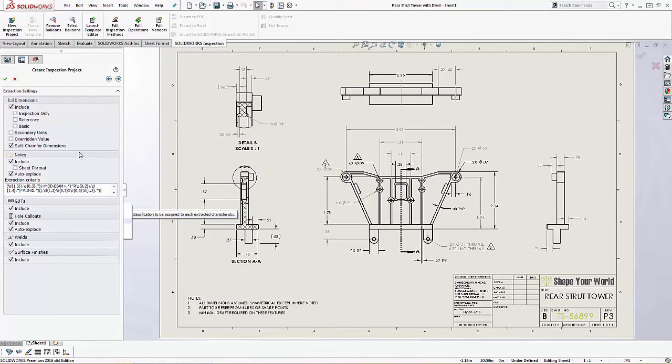These are the out-of-the-box settings which allow me to grab all the dimensions except for reference and basic. If I wanted to choose to add reference, I could select that, basic the same way. If we look down in the notes area, we're grabbing all the notes except for what's on the sheet format. If we needed to grab those, we can choose that option. We're going to explode any note blocks into individual notes, and then we're going to use an extraction criteria.